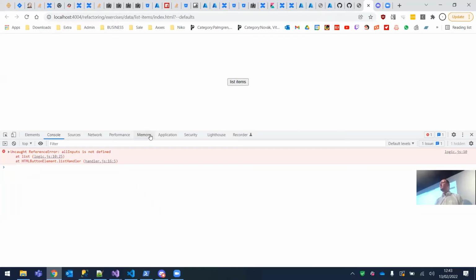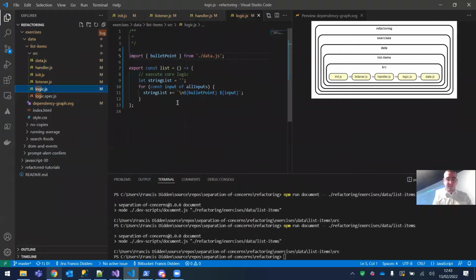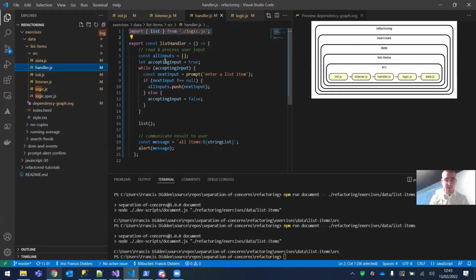Okay, so as I was saying, this is normal. You have to debug the stuff if you're reworking an application. It usually happens that you're breaking something if you move some code from one place to another. So you need to keep this in mind and use, for example, the console here to debug what is going wrong. And what is going wrong here? Let's see, all inputs is not defined. If you go to the logic file, all inputs, okay, this will probably be somewhere in the handler. Yes, all inputs was defined here, and we moved this code here.